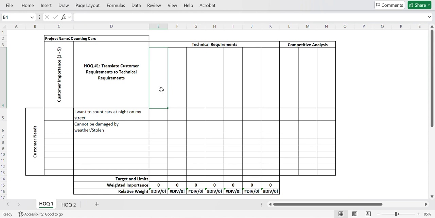In this section right here, the technical requirements, this is where I will list the things that it needs to do in order for it to fulfill these two customer requirements. So the first one is battery life. If the battery life is too short, I won't be able to count cars all night and I won't get complete data. The next thing is detection range.